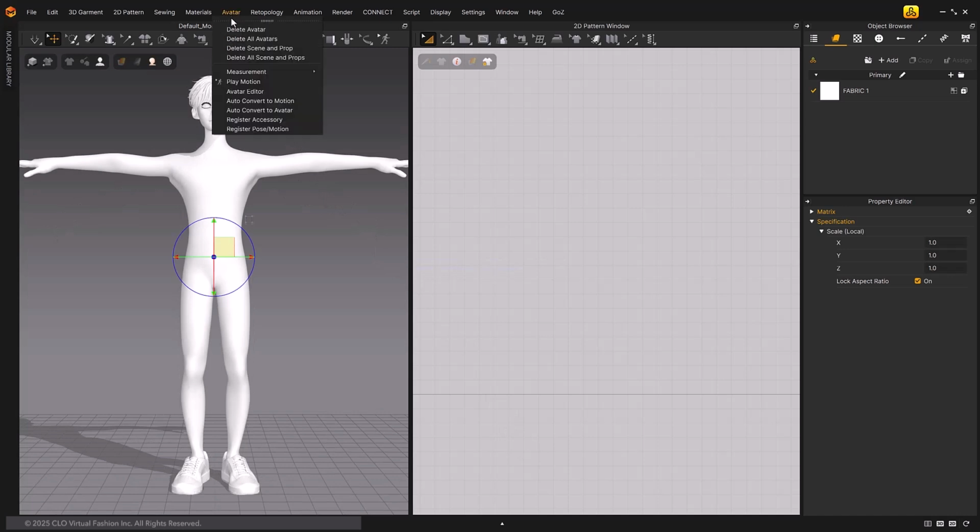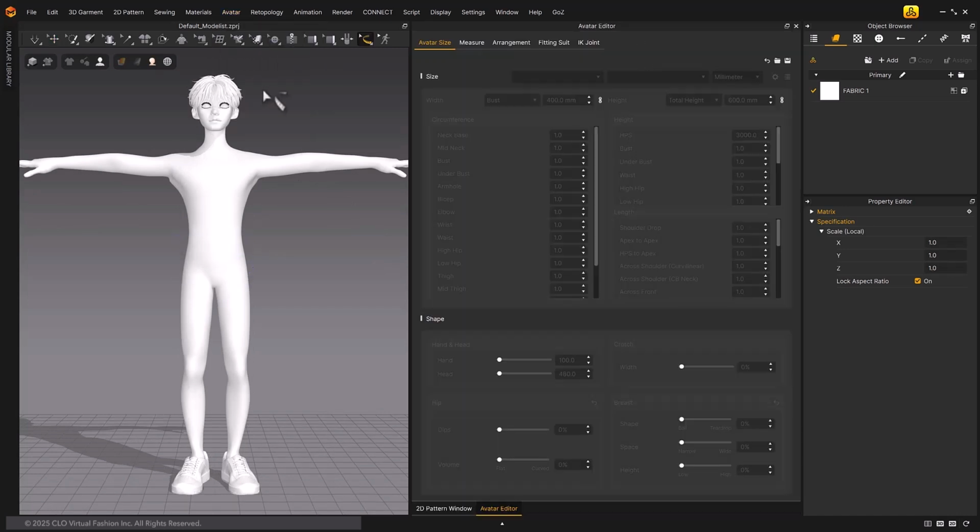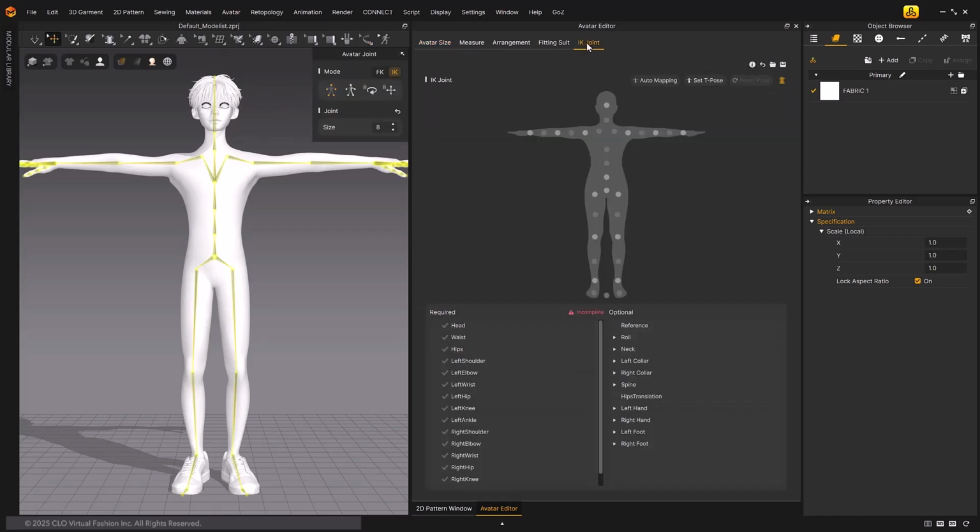Next, go to the top main menu and click on the Avatar tab, and then the Avatar Editor. The Avatar Editor window will appear on the right side of the screen. At the top right of the Avatar Editor window, select the IK Joint tab. This will open the interface where you can set up IK joint mapping for your custom avatar.